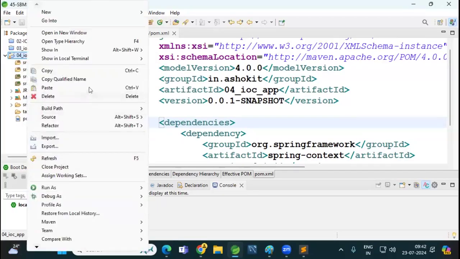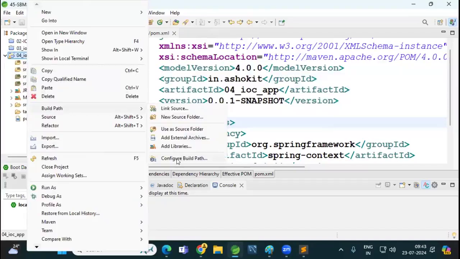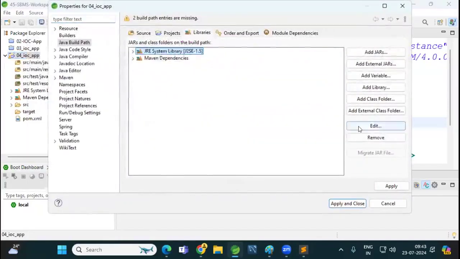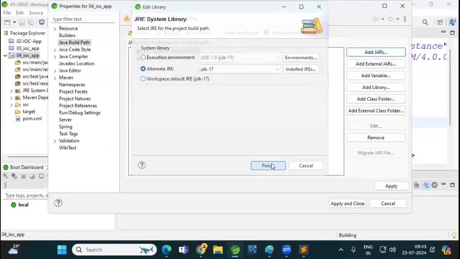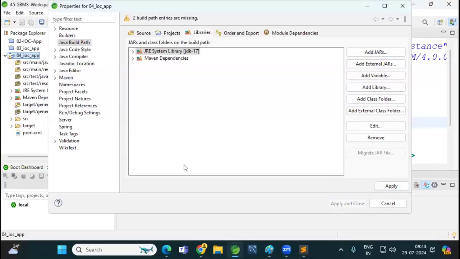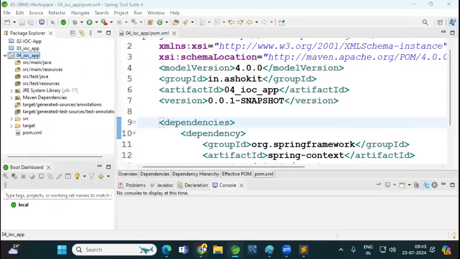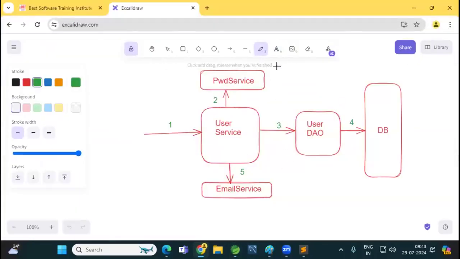So go to the build path, change the Java version, configure build path, libraries, JRE, JDK 17 we are going to use. All right. Now, if you see the classes, here we have several classes, password service is available, DAO is available, email is available. All these classes are dependent classes for the user service. So here, user service is our target. The remaining three classes are called dependent classes.